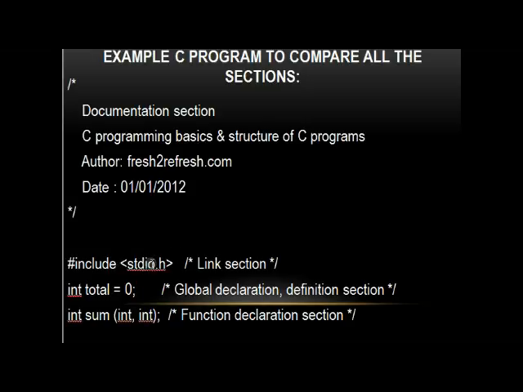Next is the definition section. Here int total = 0 is a definition section. Why is it called a definition section? In this section, variables are defined and values are set to these variables. So what is a variable here? Total is a variable and the value is 0. So the variable is set to the value 0.